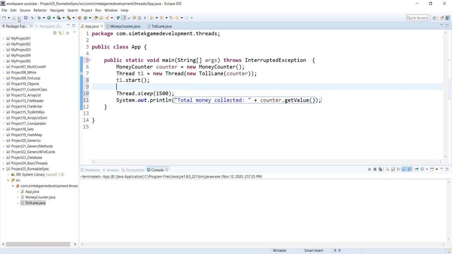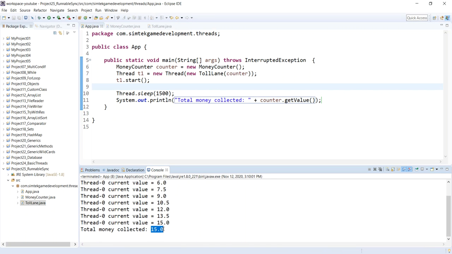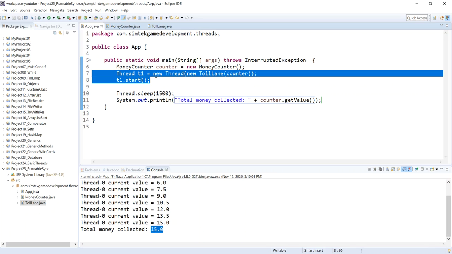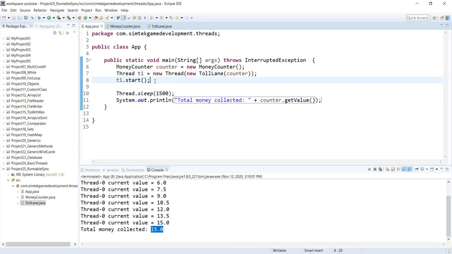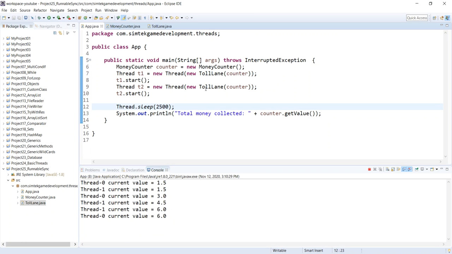All right, so this is no problem here because we are not sharing the resources with more than one thread. So we got 15 bucks, that's right. Each car was $1.50. We had 10 cars, $15 was collected. Let's go ahead and add another toll lane. And we'll just make this T2. Make that T2. And we'll update this to 2.5 seconds, so everything is finished before we do our get value for our total.